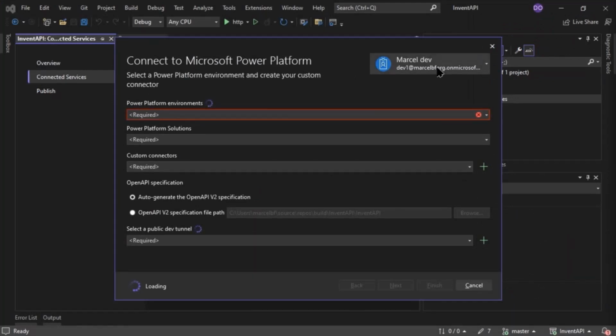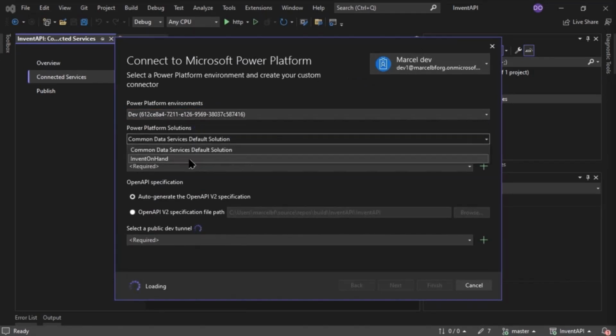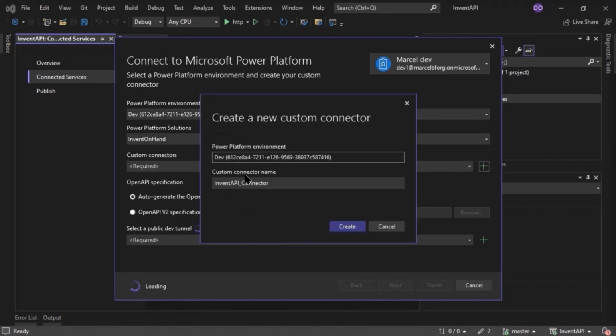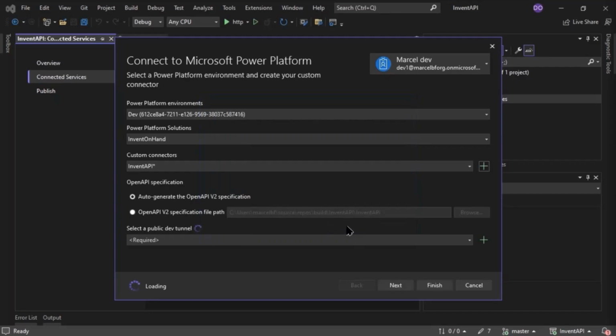First you have to select an account where you have a Power Platform environment. You select your environment. If you don't have an environment, you have the link here to create one. Then I will use the solution that I just created, and then I will create a new custom connector. And a custom connector is basically a wrapper around my API to make it available in Power Platform.